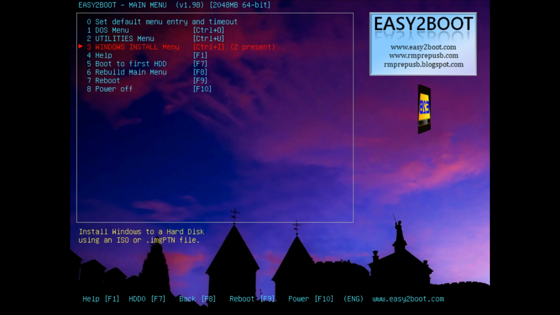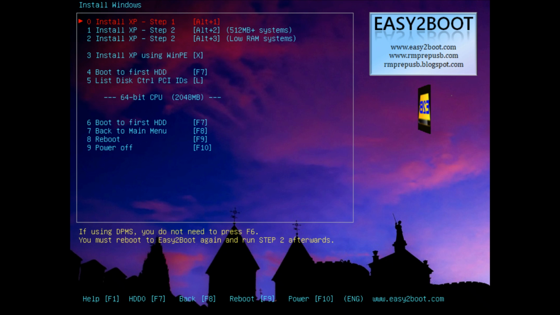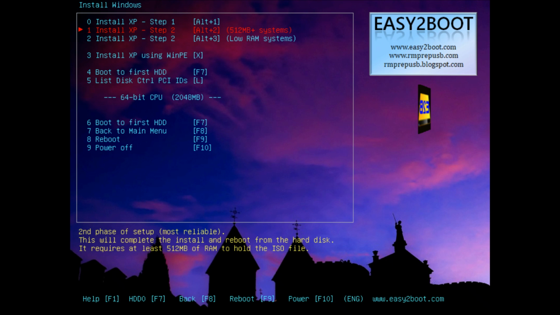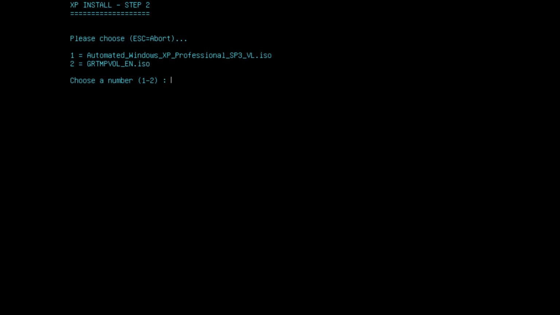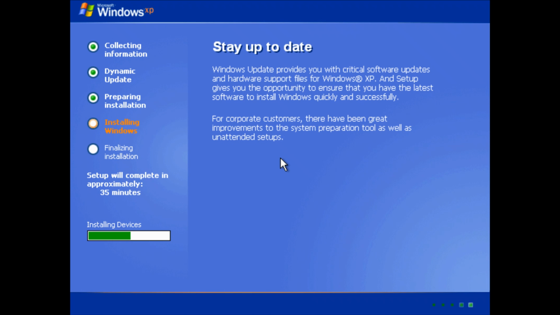And we now go back into the Windows install menu, but instead of choosing step 1, we're choosing step 2, the one with more than 512 megabytes of system memory. So once again, we choose the ISO, which was the first one, and it loads the ISO back into system RAM. And this is the final stage of the Windows XP installation. After this, there will be one more reboot, and then we can boot from the hard drive directly. We don't have to boot from the flash drive anymore.